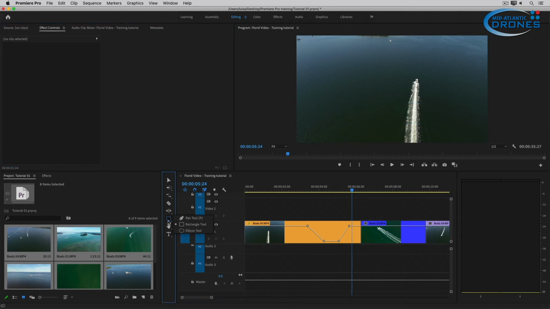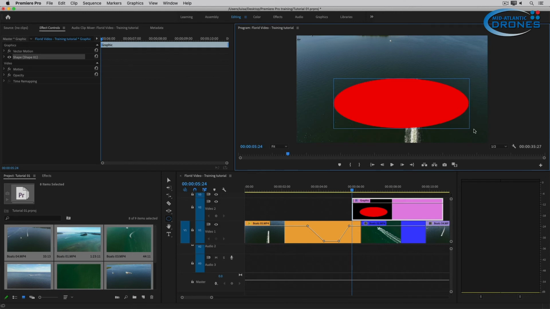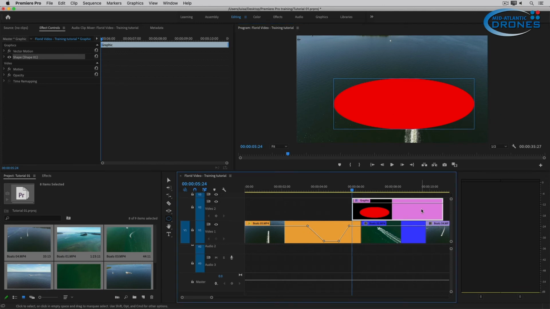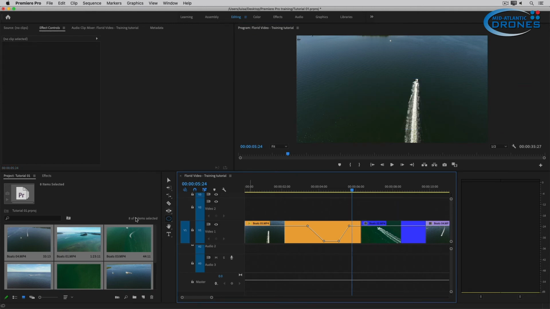If you click and hold on the tool again, you're going to see the ellipse tool. And this does the same thing, except instead of drawing a rectangle, it's drawing an ellipse. And notice that it kept the red color that I changed the rectangle into. Let's go ahead and delete this, and we're going to talk about the other tools.